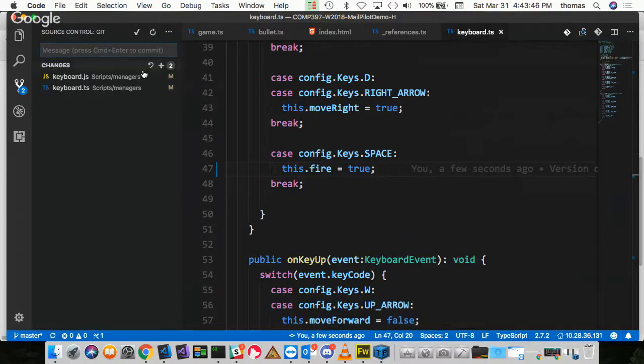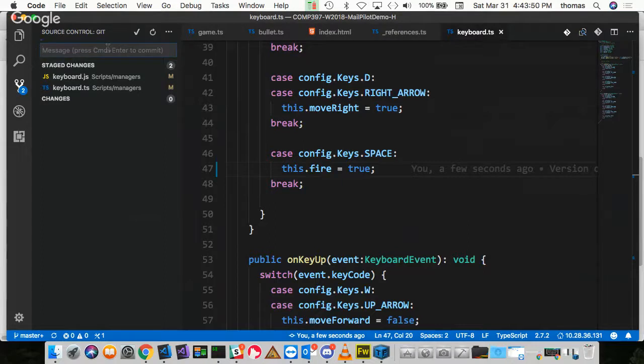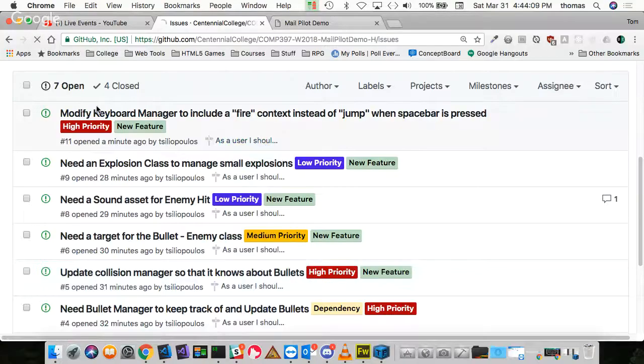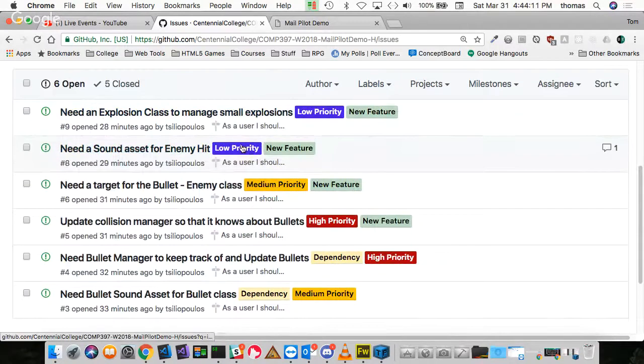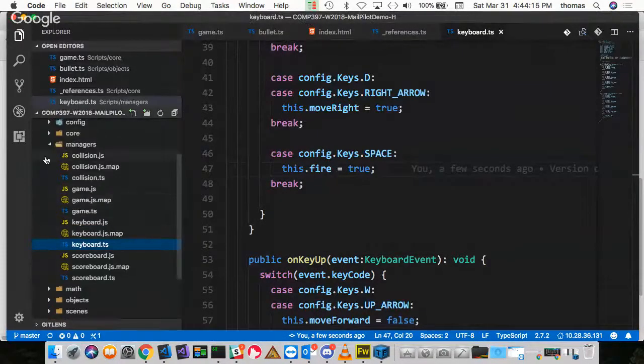So again, I'm going to do this. Oops. Let's say modified keyboard manager closes number 11. Okay, and then do all this, and push. And again, if you go back to GitHub and refresh, you can see that that one will be closed. Okay. All right, so we modified that, and that's really cool.